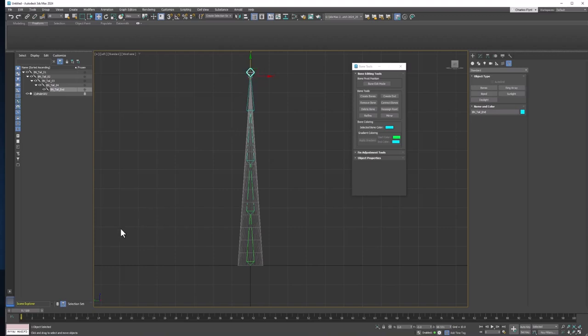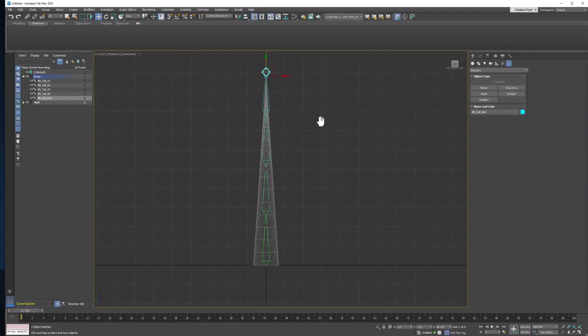So now that we've done that, let's return to the layer view, and we can close the bone tools. And when we come back in the next video, we're going to create some helper objects to help us move our bones. And I'll see you then.